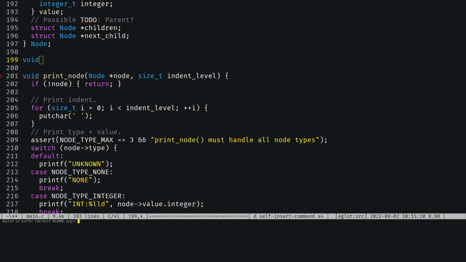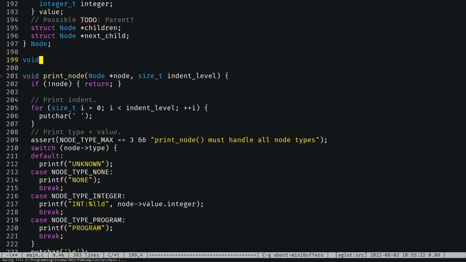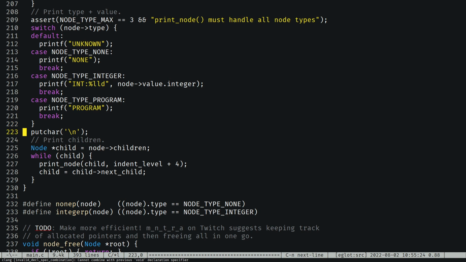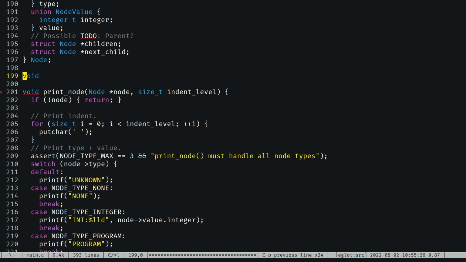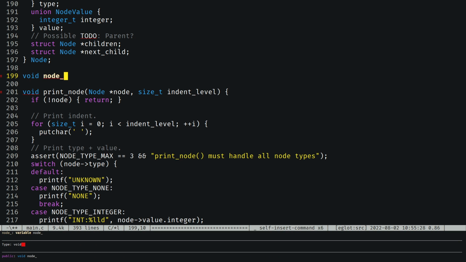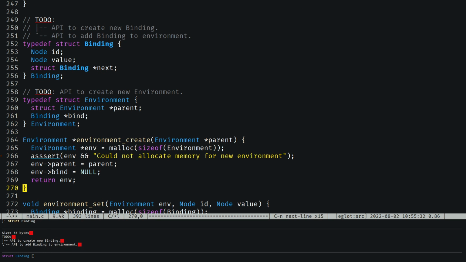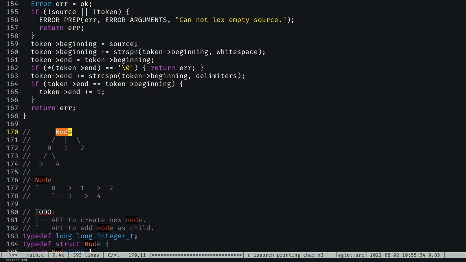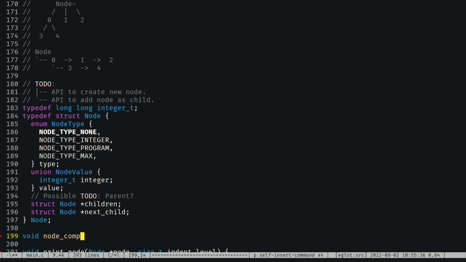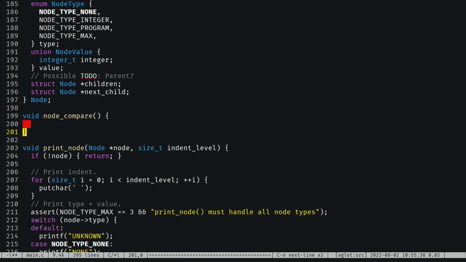Okay, so now, where was I? What am I doing? Nodes. I need to make a node. And what does it have to do? Why am I doing this? Because in the environment, I need to compare, node compare. This will have the assert node type, max.